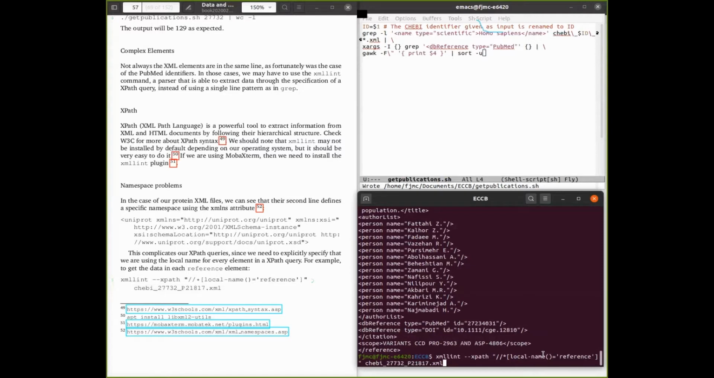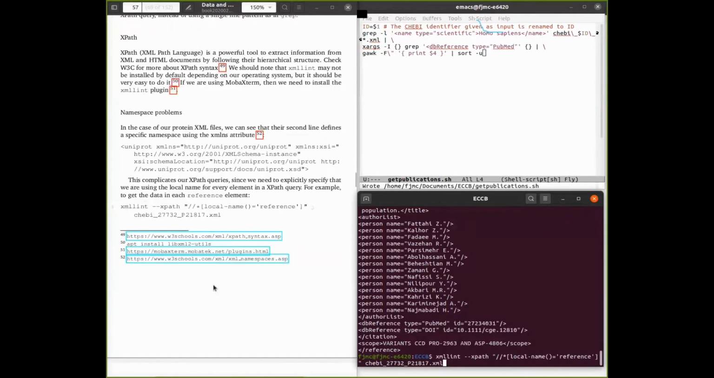This is something I couldn't do with grep, because grep filters lines, and here with XPath we are filtering sections of the XML. So we are getting pieces of the XML just by saying the section that I want.